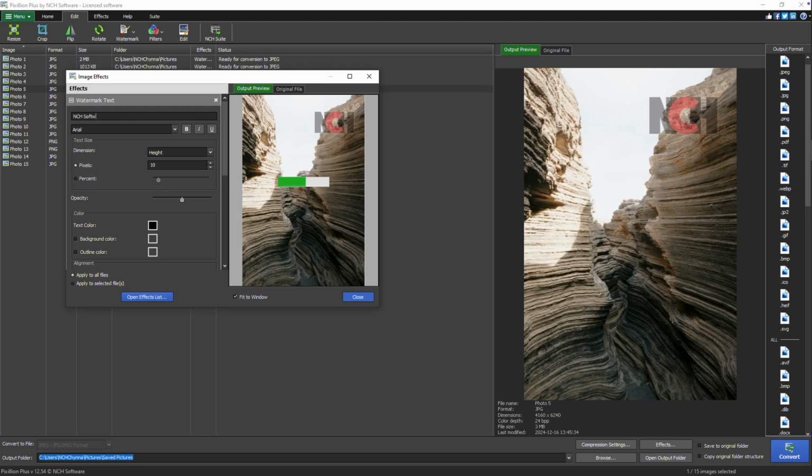Enter your text in the top field. Select a font from the Font drop-down menu. To adjust the size of the text, select Width or Height from the Dimensions drop-down. Choose whether to set the size in pixels or percent. The opacity slider allows you to control the transparency of your text.